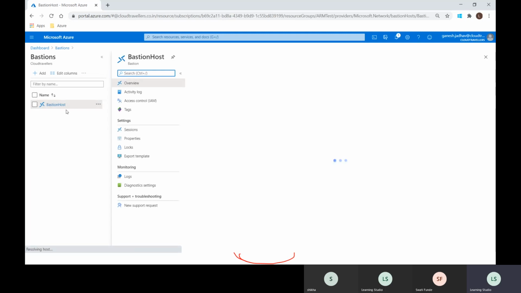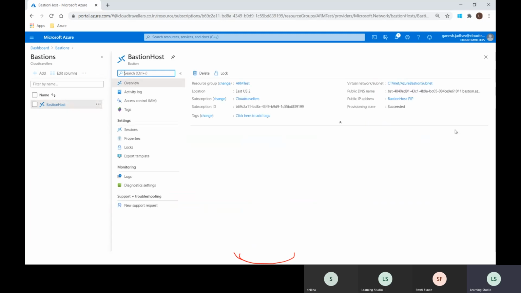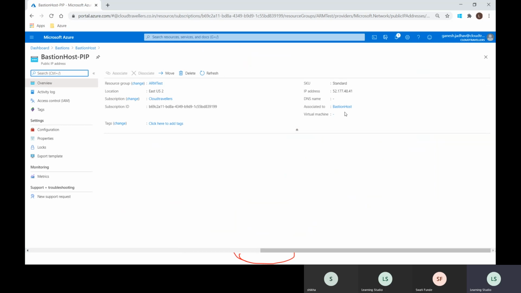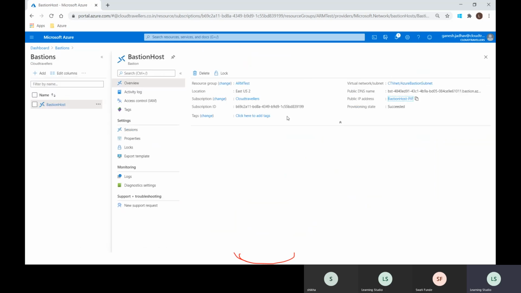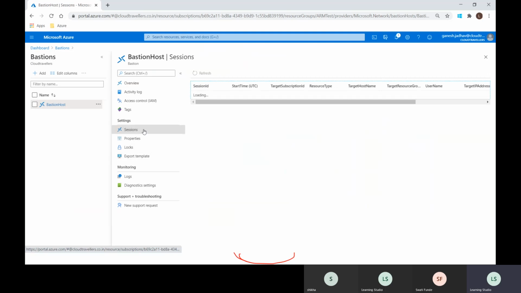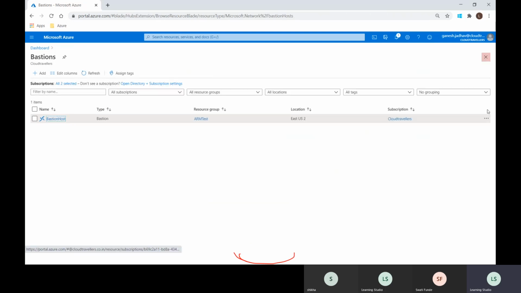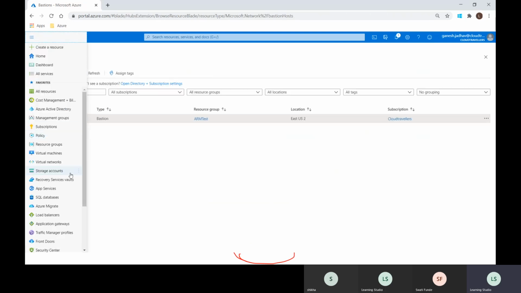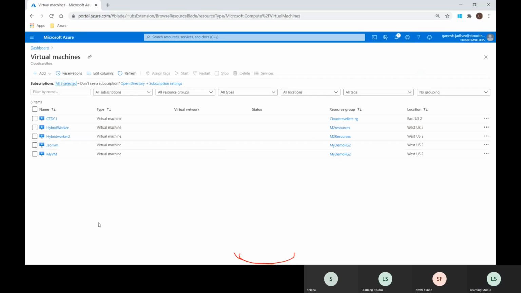If you open this Bastion host, you will see it has a public DNS name assigned to it. It has a public IP address, and if you click on it, you will be able to see the public IP address of your Bastion host. If you go to the sessions, you won't find any sessions at this moment. So there's nothing much in the Bastion host service. Let's go to our Azure virtual machines now.